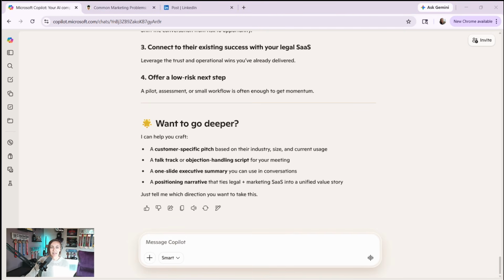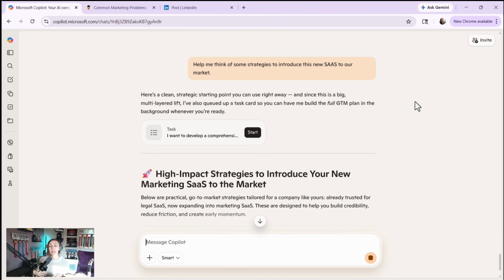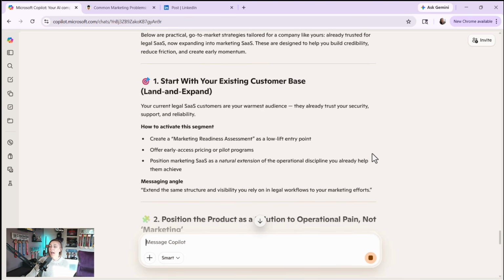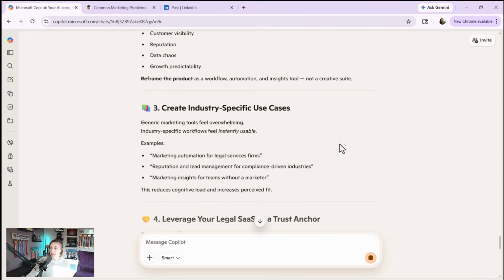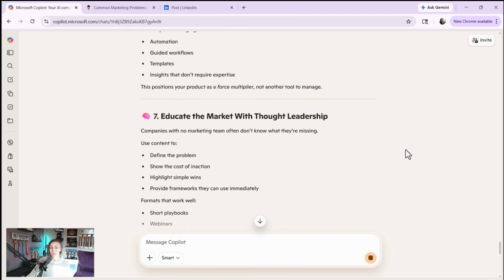All right, the last thing I've got lined up here is helping me brainstorm. So I've got: help me think of some strategies to introduce this new software as a service to our market. So I went from I have this idea to now I have the idea, I've got the data to back it up, I understand my customers more, and I know how to introduce this to the market and overcome the objections that may exist there. And here I've got a step-by-step of how I can introduce this to my market, and frankly, I think this would really give me some solid foundational steps to get this launched.